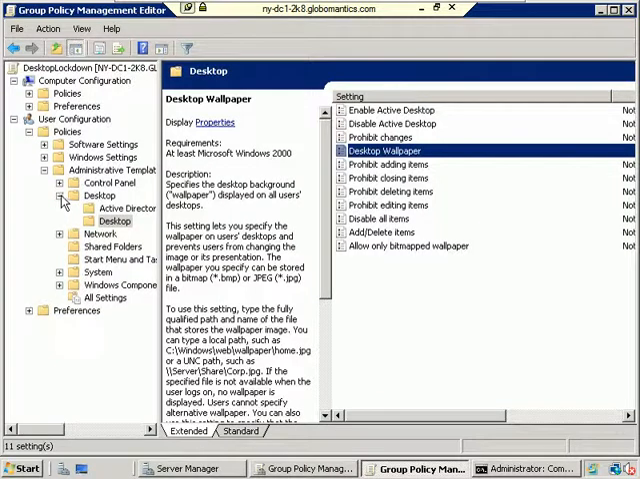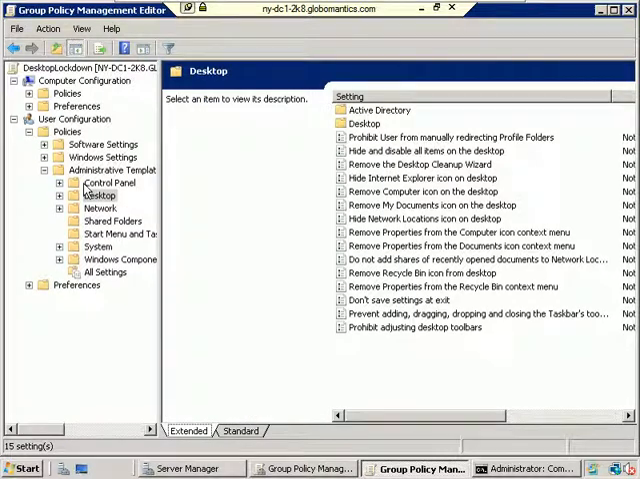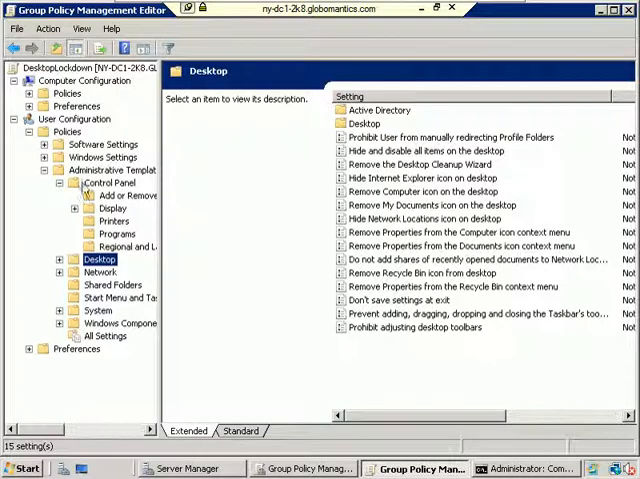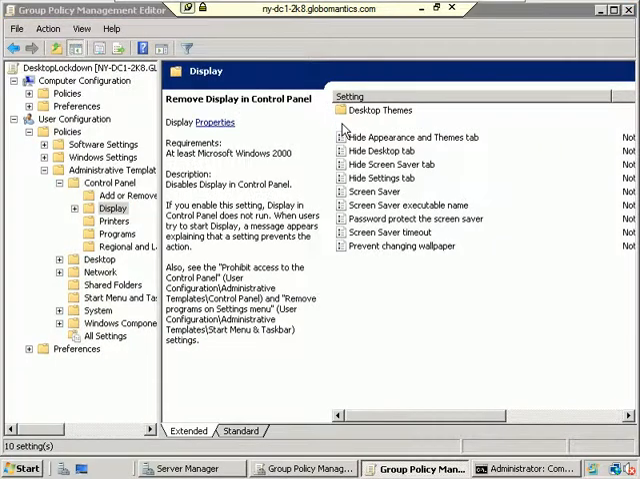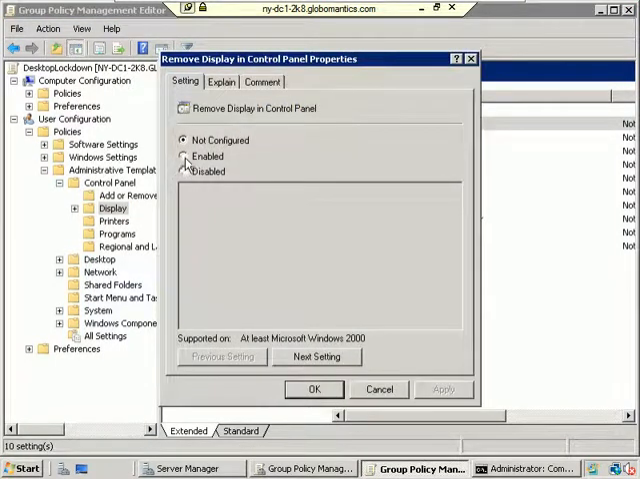All right, so let's go now into the control panel settings because there's some more stuff in here that's going to be of more interest to us. So I'm going to expand control panel and go here to the display tab. Here in the display tab, first of all, remember how we said we want to make sure that our users cannot change stuff? So here's what we're going to do. First of all, we're going to remove the display options in the control panel altogether. So our users aren't even going to be able to see the control panel whatsoever.